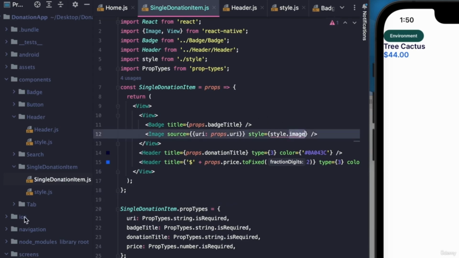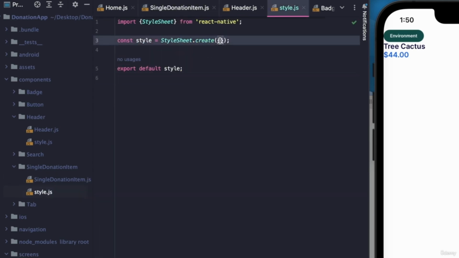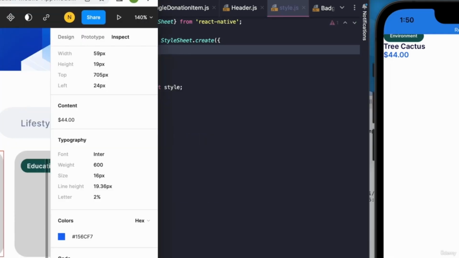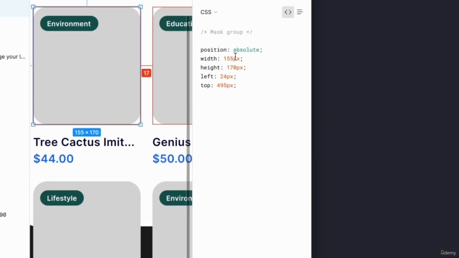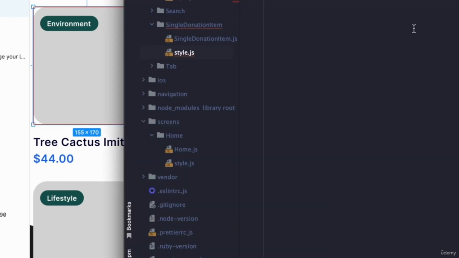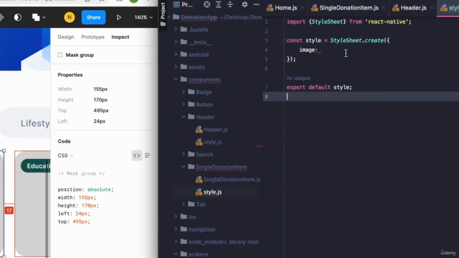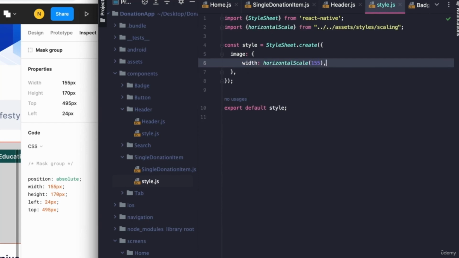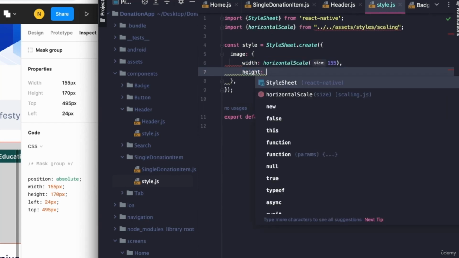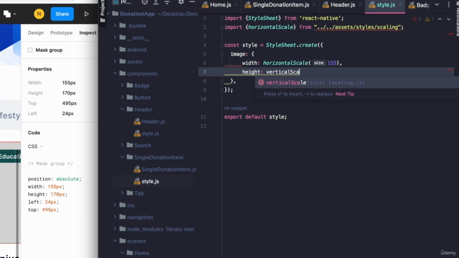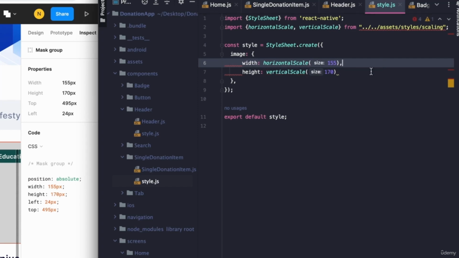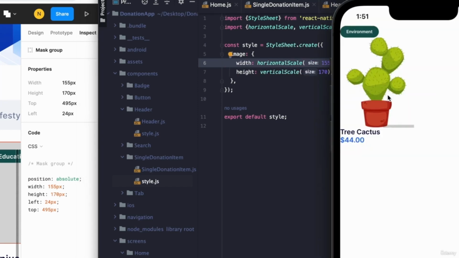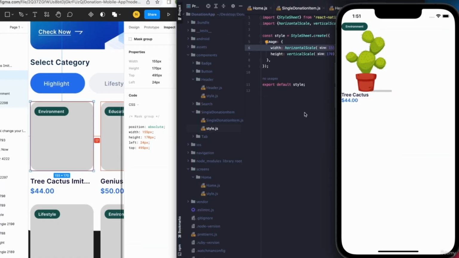So let's do that. Let's go to our styles and say that image should be how big? Its width should be 155 and height should be 170. So here we're going to say that we need a width of horizontal scaling 155 and a height of vertical scale 170. Let's import both of these scaling functions here. And we see that the image is looking great here.